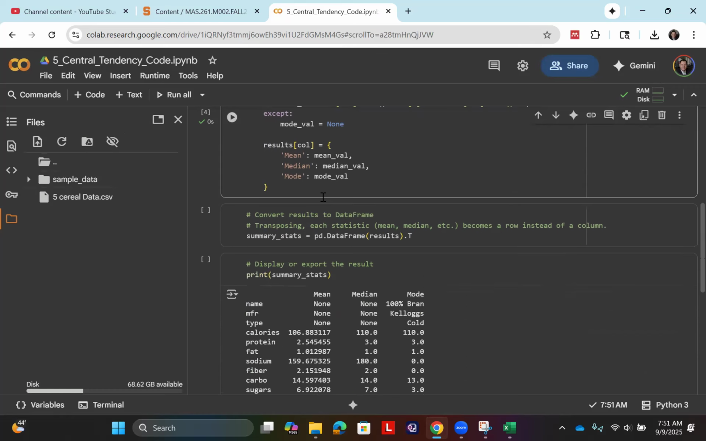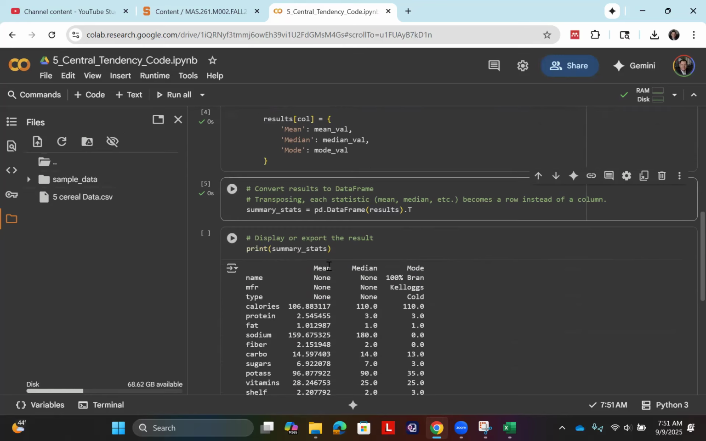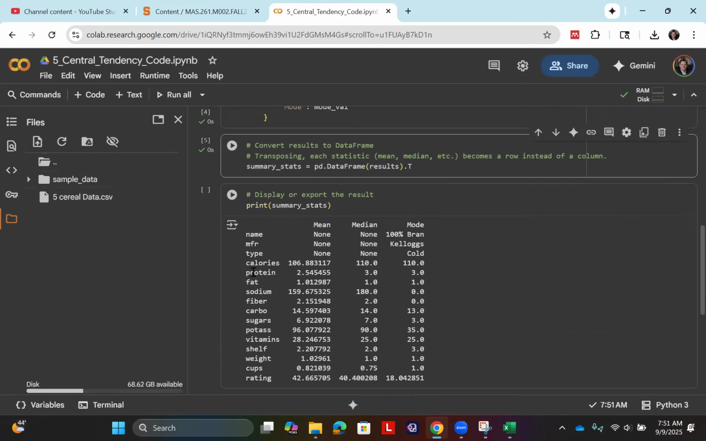Okay. Now what we would like to do is we create a summary statistics and use the data frame and get the results that we calculated here and get those values basically and build a transpose so that the table looks like this. Okay, where we have columns in my rows, a mean of that column, median of that column, and mode of that column.